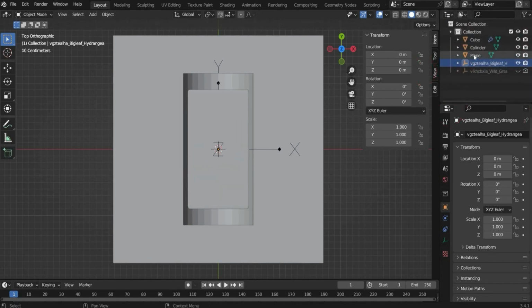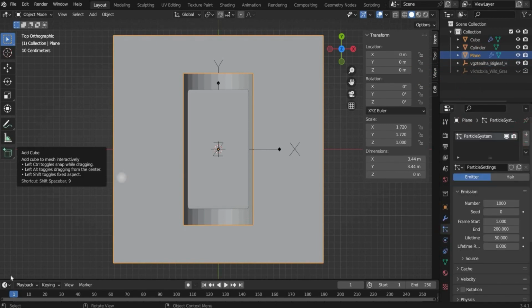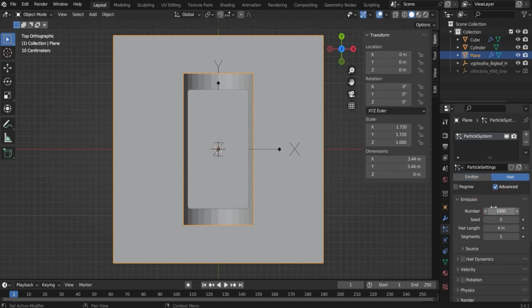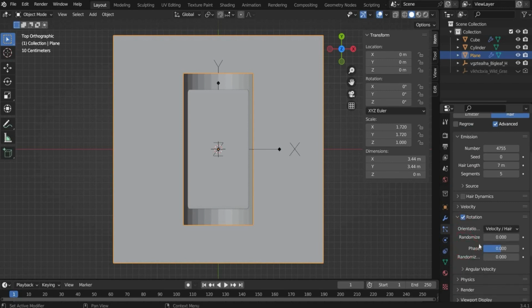First we select the plane and go to the particle properties and press on the plus sign. After that we select hair and check advanced with a mark. Choose the following values. Number 4755. Hair length 7 meters. Segments 5. After that we set a hook at rotation. At orientation axis we select velocity, hair and randomize to 1.